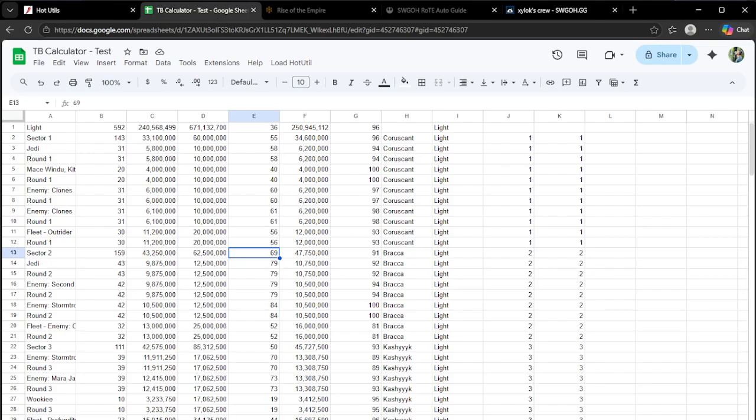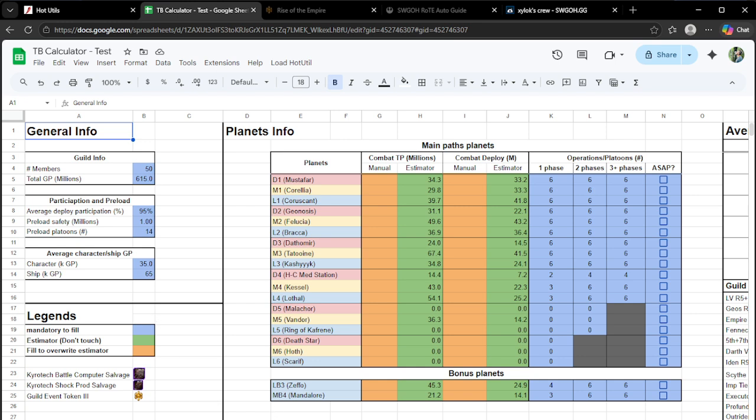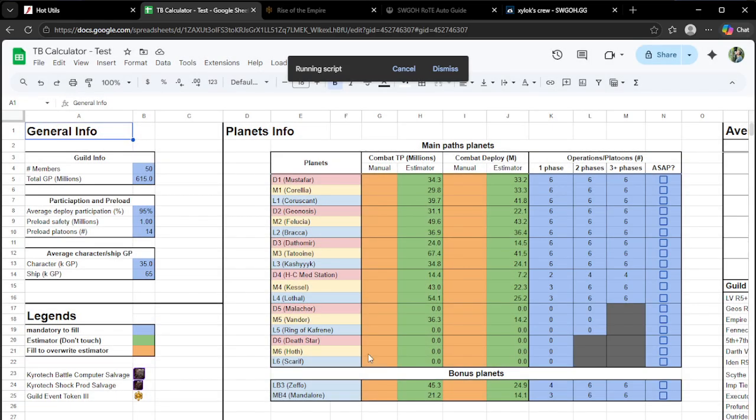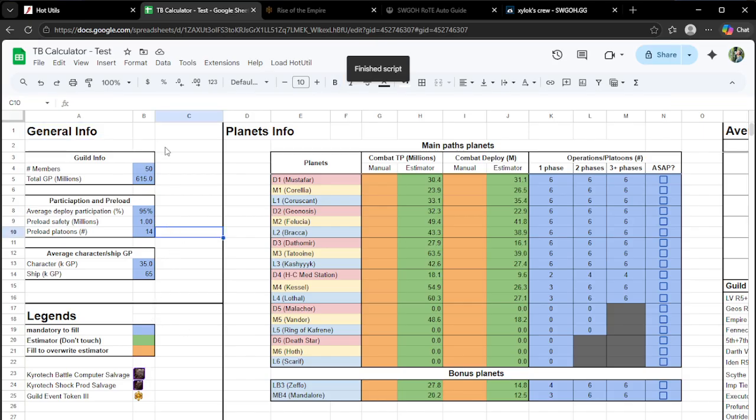So I'm going to come over here to the ROTE TB tab, and I'm going to click this button up at the top that says Load Hotutils Table. It's going to run the script. It's going to pull the numbers. Hopefully it says data loaded properly. If it does not, I don't know what to tell you because I've never had that happen. I would say just refresh the page and hope it works.